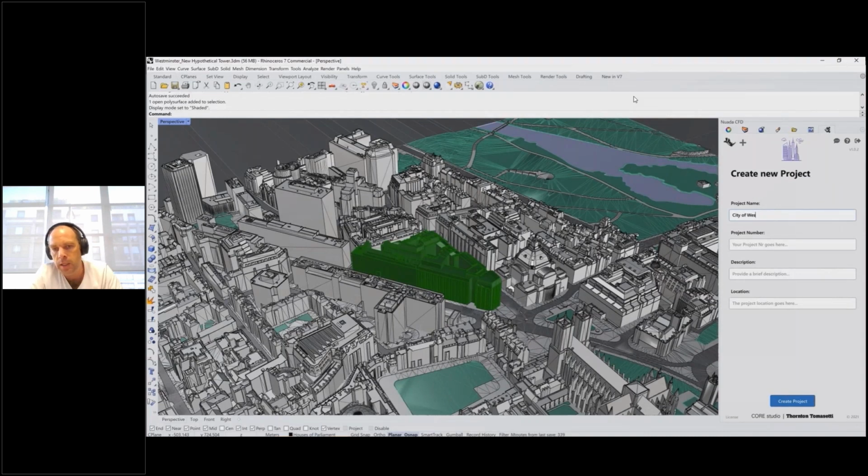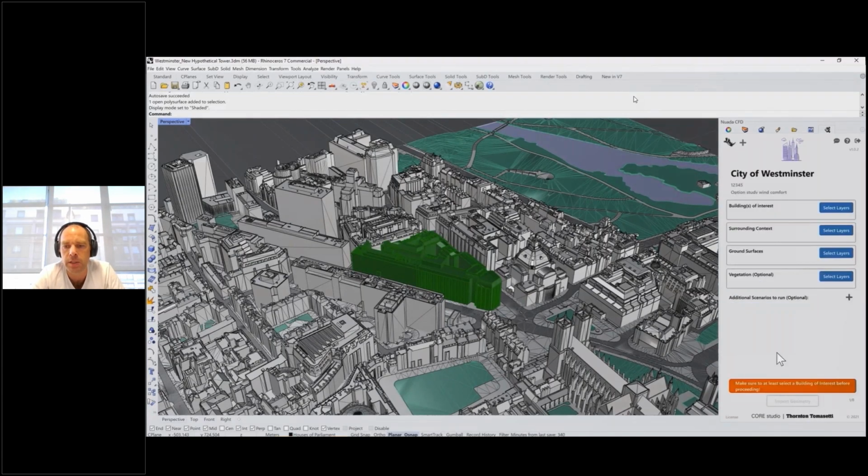We clicked on the plus button at the top. So the app then creates a new project, asks you a little bit of information like a project name, number, little description, and location where it is. And then a few of those screens, just 5 or 6 of them, allow you to set up the simulation.